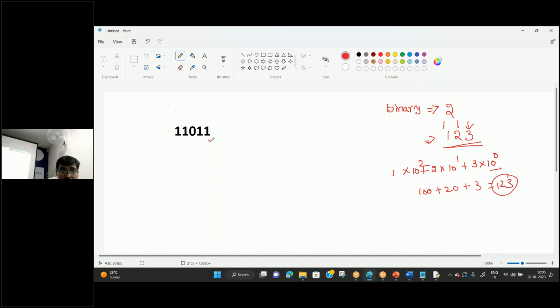Now, 1 into 10 power 0. Sorry, not 10 power 2. So, first one is 2 power 0, 2 power 1, 2 square, 2 cube, 2 power 4, like this. So, 1 into 2 power 4. 2 power 4 is 16.